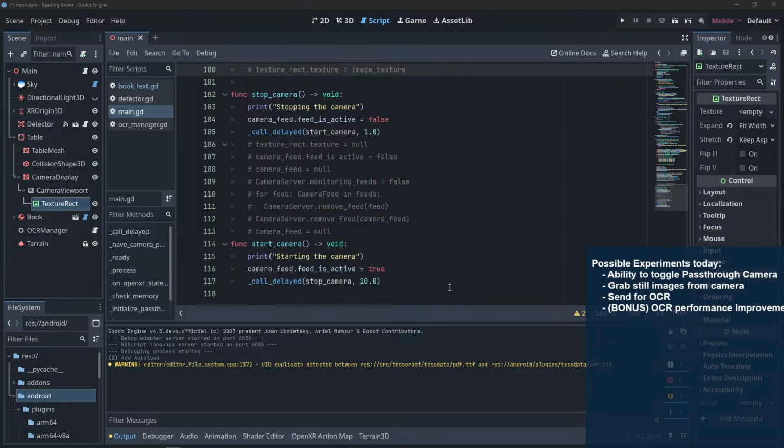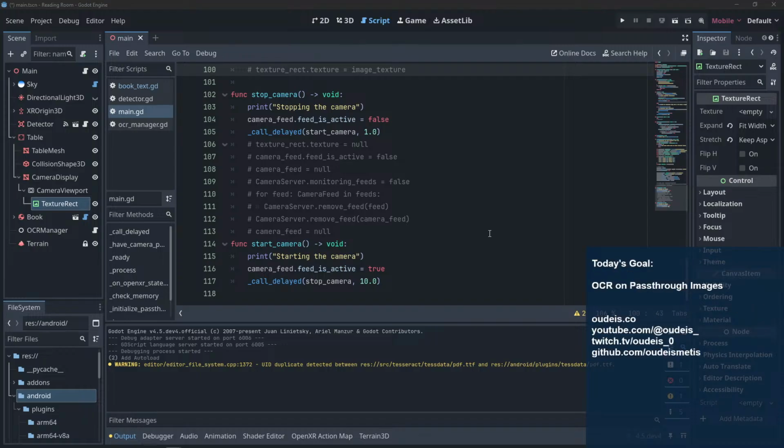And I was experimenting with some auto stop, call delayed kind of thing here, which wasn't working when I tried it before. But let me experiment with that again. And then I think what I really need to do is get still images and be able to OCR them. I was trying to get still images and it wasn't working. So that's really the thing I want to quickly find myself getting into.